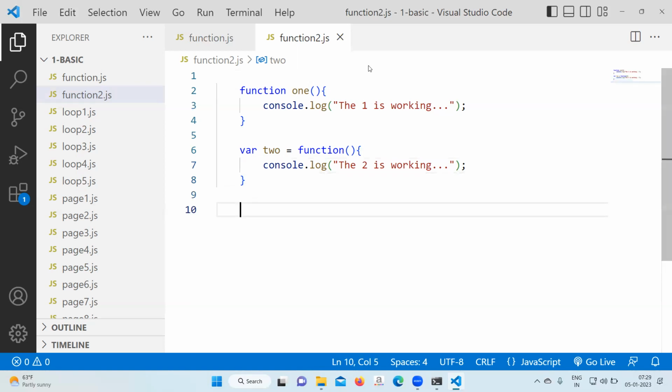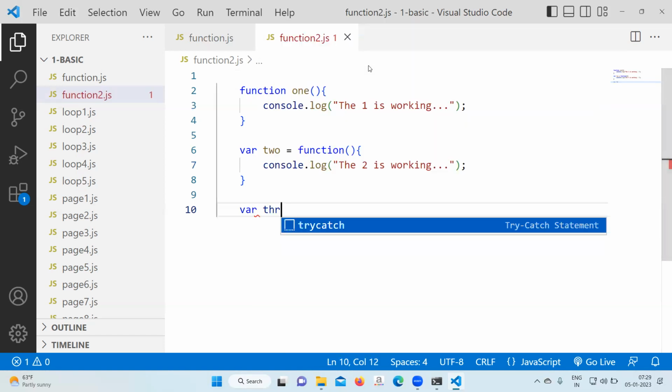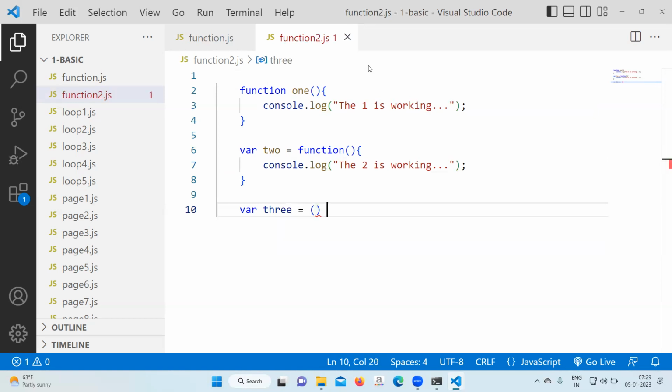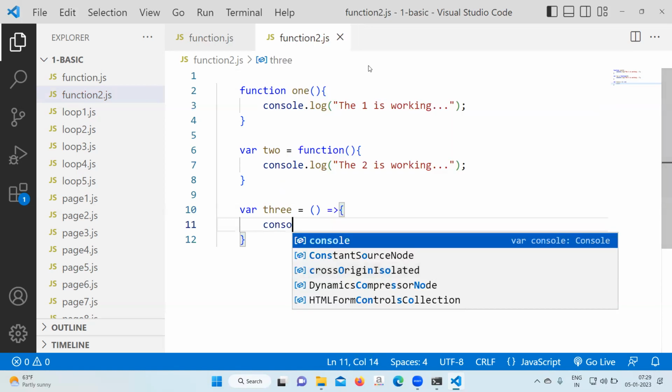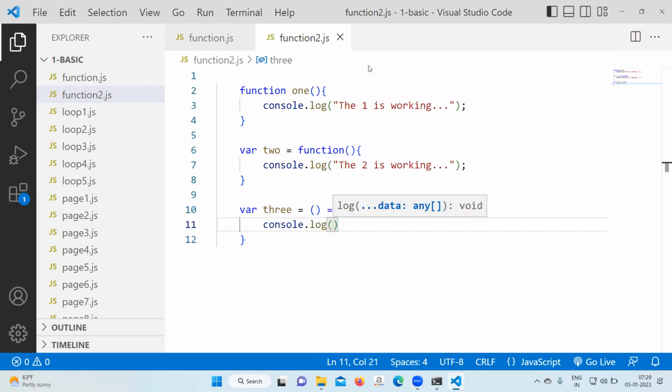Let's come down. The third one is called a fat arrow function. The last one is in the modern list. The last method we wrote is called a fat arrow function, so this is under the modern list. Console.log, the 3 is working.